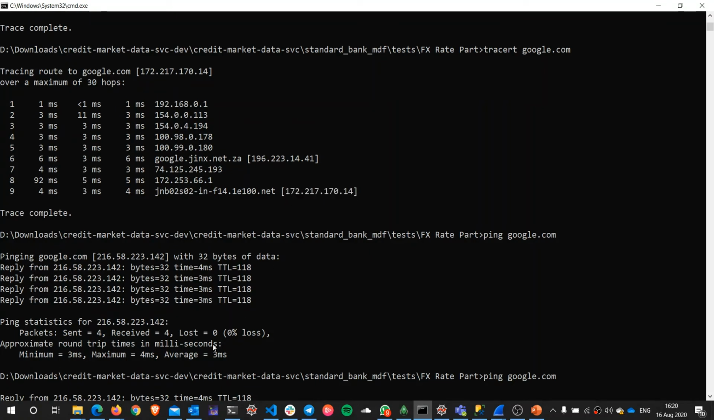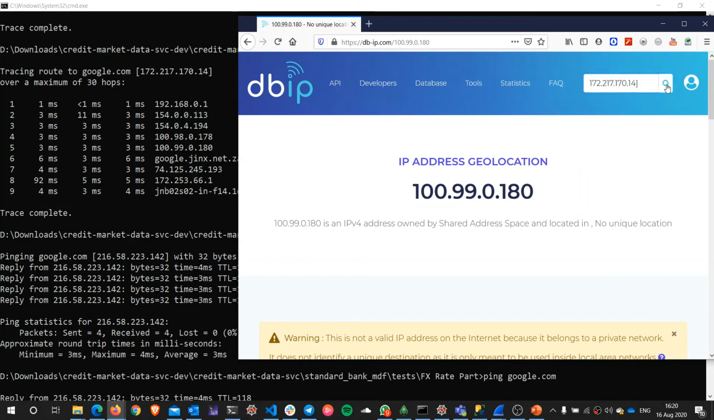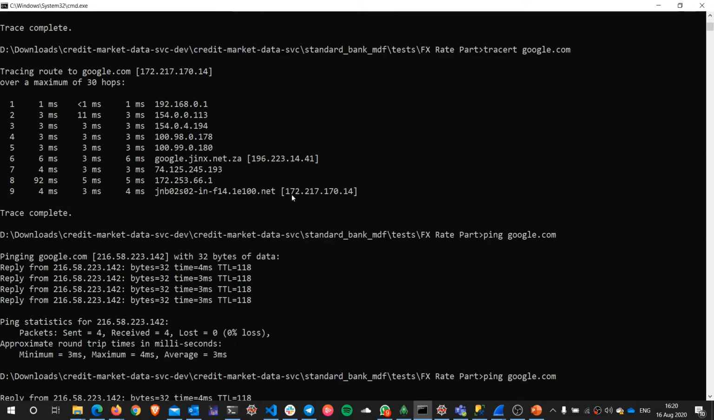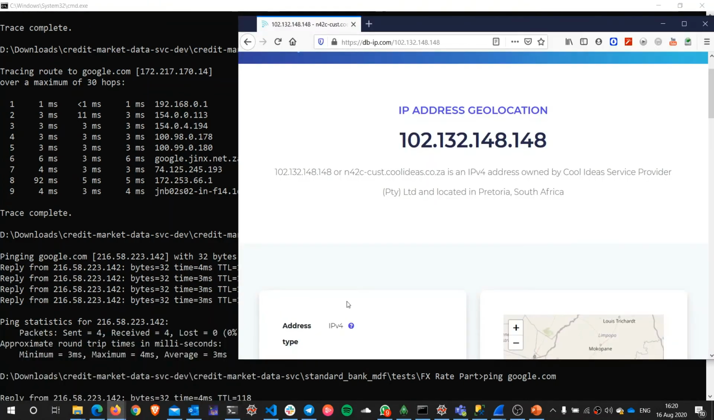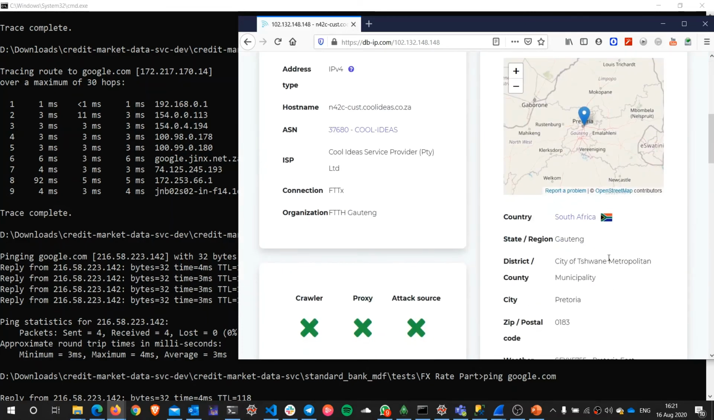Because if I check this IP address here, where does it go straight? Okay, it goes to Pretoria, let's see, one or two. Let's check that again. Okay, you see, because I already made the request before your eyes, it just changed. Remember the IP address was going straight to Canada, but now it has changed to Cool Ideas, somewhere in Pretoria.